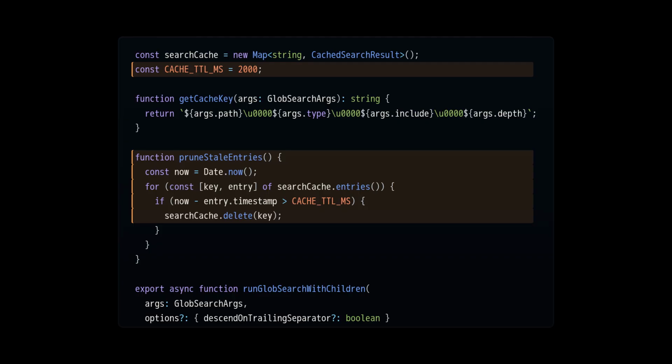The glob search module adds a 2-second result cache to reduce redundant queries. The cache key uses a null byte as a separator between fields: path, type, include pattern, and depth. When we run a search, we check the cache first. If the result is fresh, we return it immediately. Otherwise, we prune stale entries to prevent memory growth, run the search, and cache the new result. This keeps the picker responsive without hammering the file glob search tool on every keystroke.